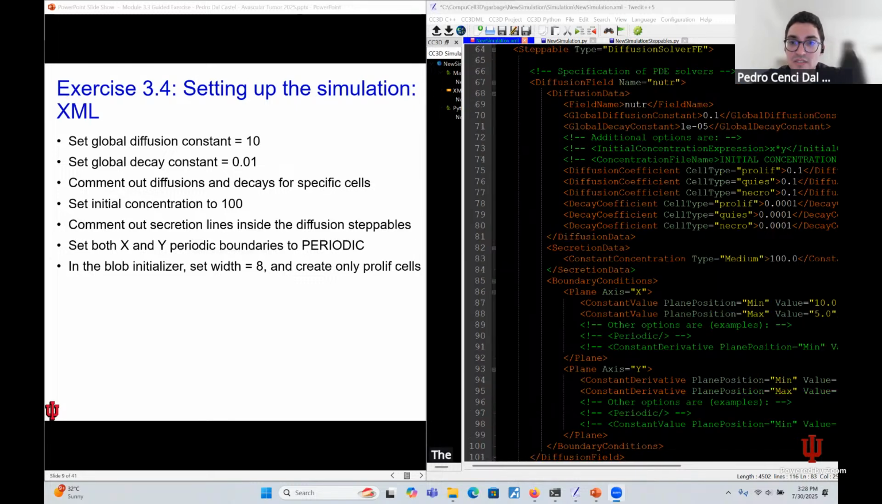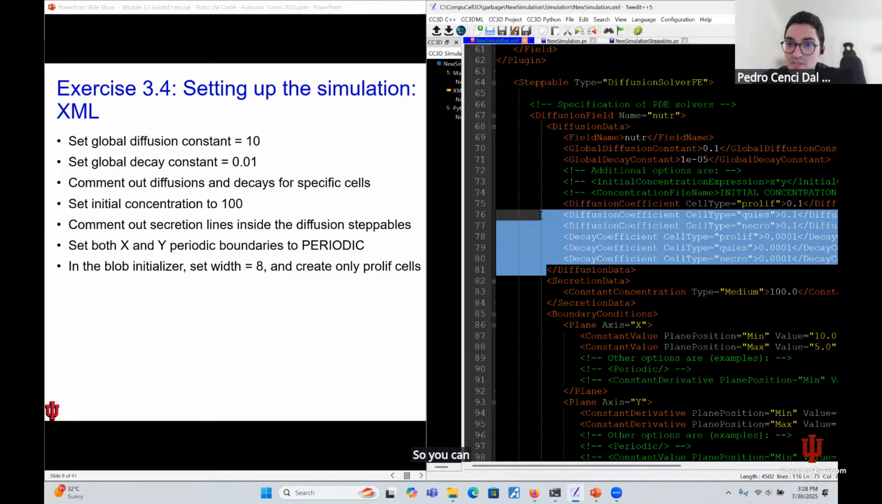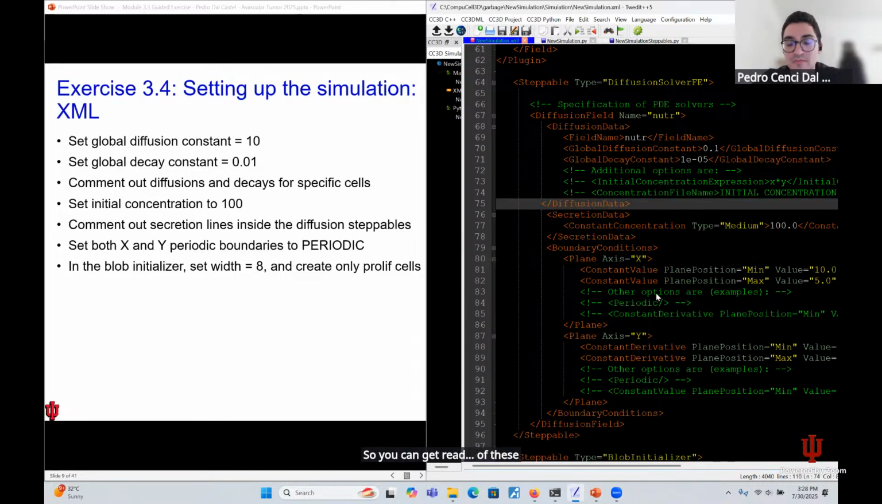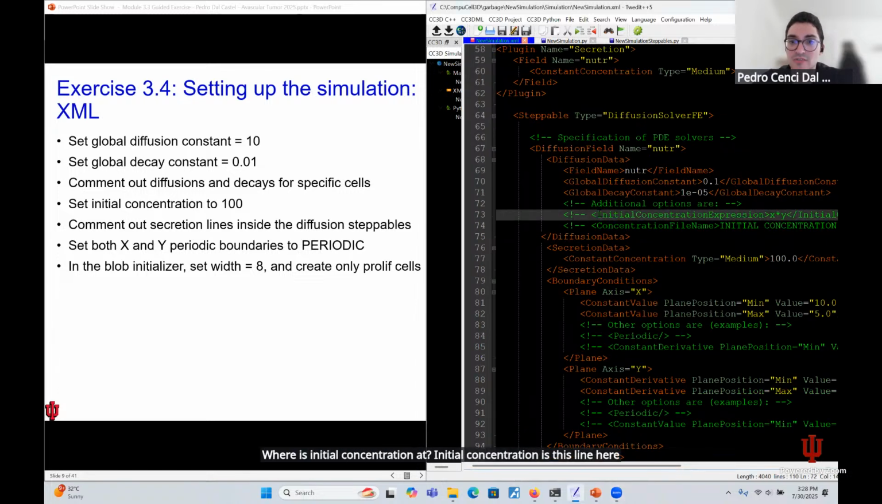The diffusion data, so it is telling us to comment out the diffusions and decays for specific cells. So you can get rid of these lines here. Where is initial concentration at? Initial concentration is this line here. It's commented out. In my case, line 73. If I press Control slash, then I can set 100 here. That's our initial concentration.